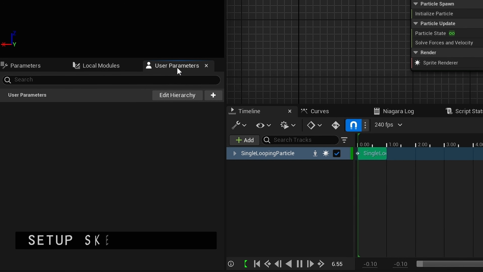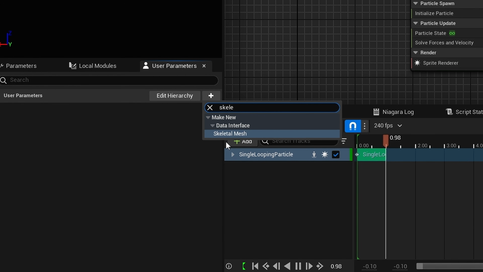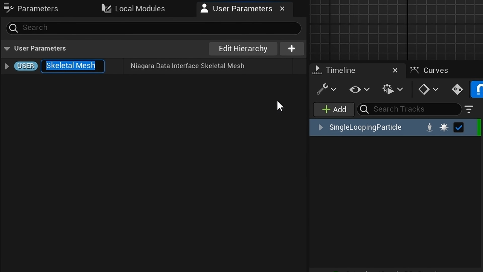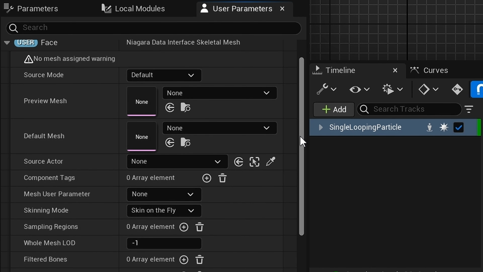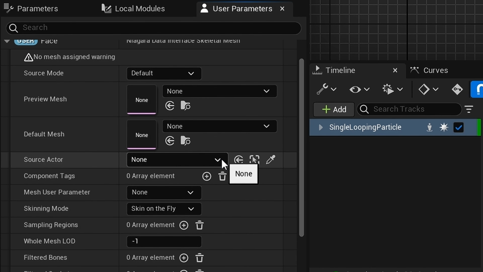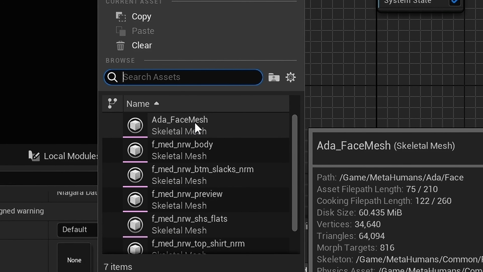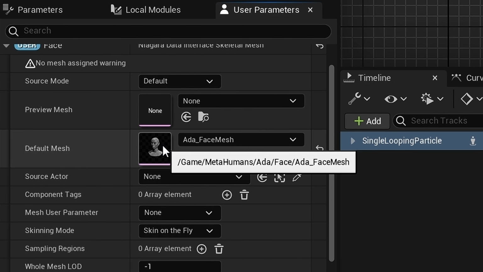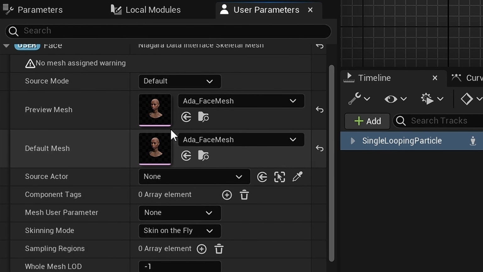Next, I need to create a user parameter for our skeletal mesh. So I'm going to search for skeletal mesh, and I will name this face, and then expand. I need to choose my Metahuman's skeletal mesh. And so here it is, Ada face mesh. And I'm going to copy and put this into the preview mesh as well.